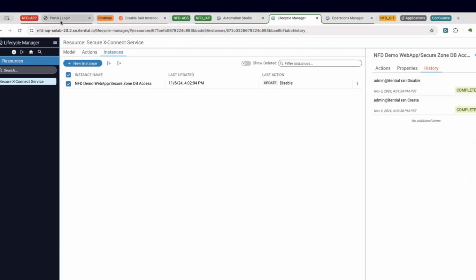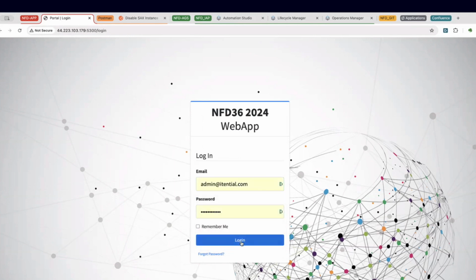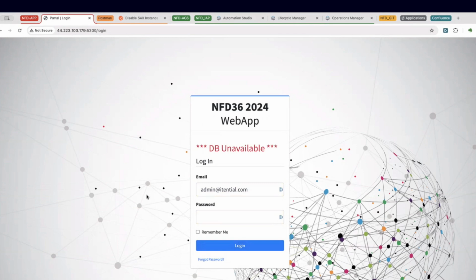So I'll be able to track that in whole for each instance that I'm tracking within here. So if that worked, I should no longer have access to here. Let's see what happens. Oh, it's not looking too good. Now it won't let me in because it can't reach that database.